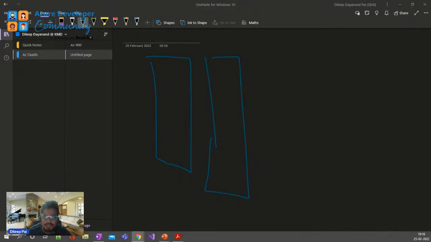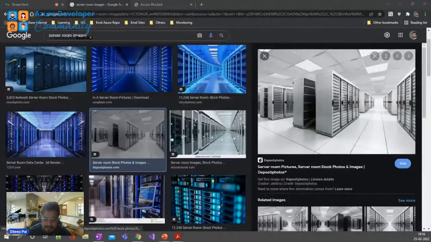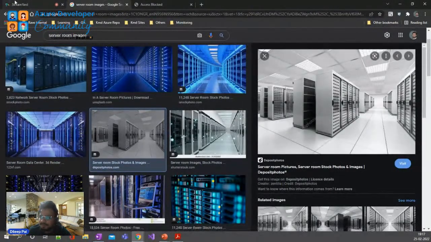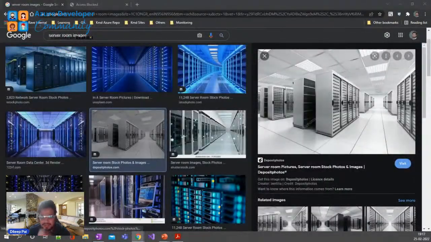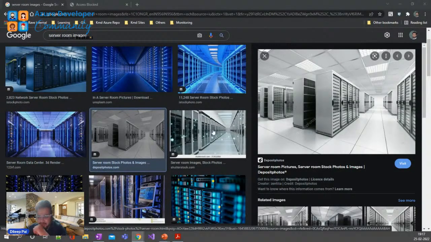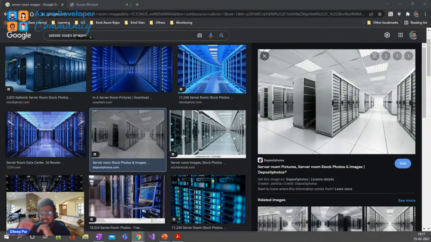So you see here there are multiple examples of server rooms, correct? It's basically racking and stacking up of all the hardware. This is how your server rooms, or a data center, will be.